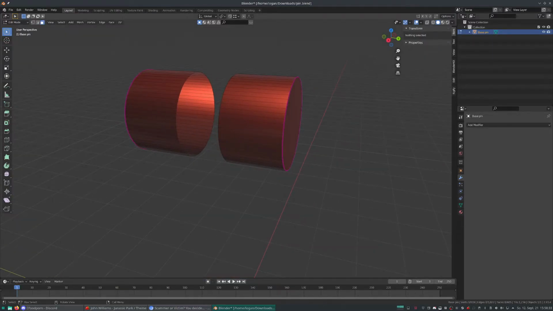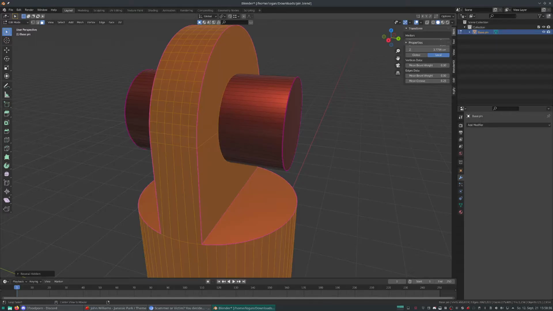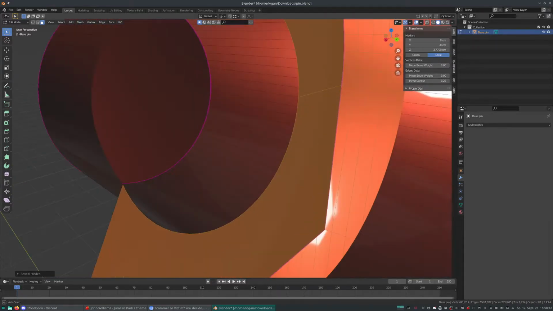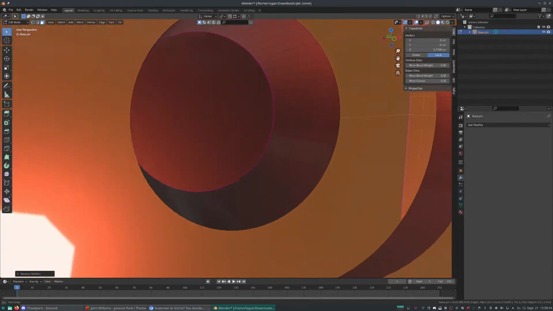Okay, I have disabled some stuff here. So Alt H to unhide everything, and then when you go in here, you should see, yep, it's nice and fine.